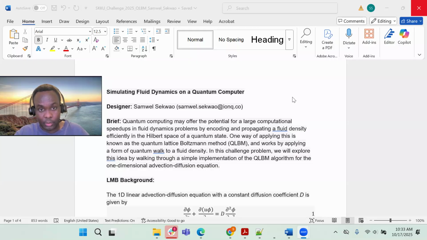I am a quantum application scientist at IonQ, and this video is to introduce the challenge problem, the 2025 SKKU challenge problem that I designed. The title of the problem is Simulating Fluid Dynamics on a Quantum Computer. Mainly, in this video, we're going to walk through a simple implementation of the quantum lattice-Boltzmann method for the one-dimensional advection-diffusion equation.